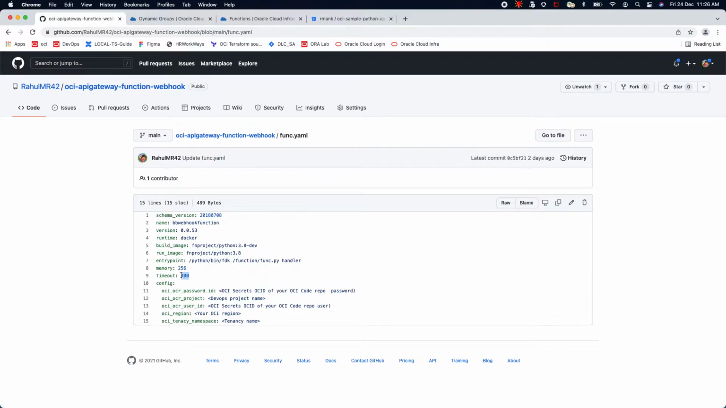Ensure the timeout is 300 seconds, because sometimes you'll have a pretty big repo to clone, so don't let the function time out. The maximum timeout is 300. Then we're going to update some of the configuration. The first thing is the OCI password OCID, the one that we created in the vault. You paste the OCID here. Then your OCI project. This project is something you can name right now. We haven't created it yet, but you can just create a name that you will eventually use. You can come back and update it later also, not an issue.